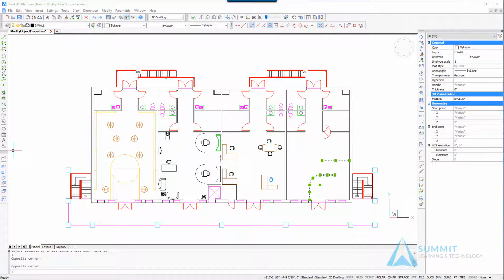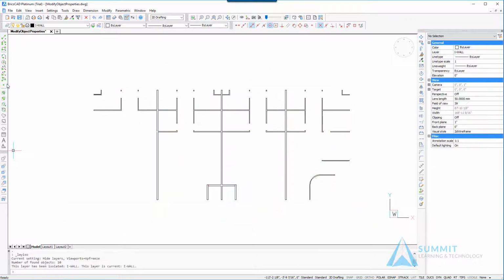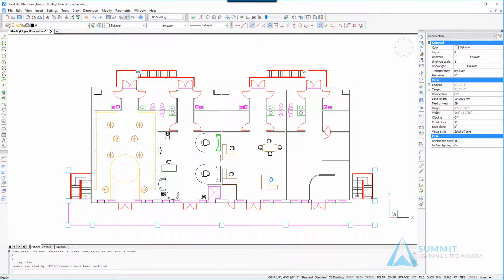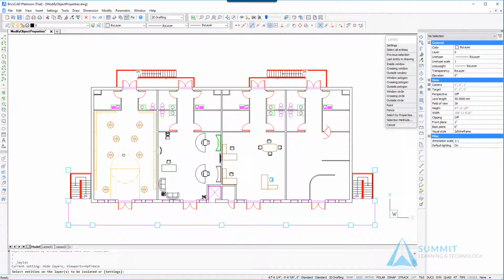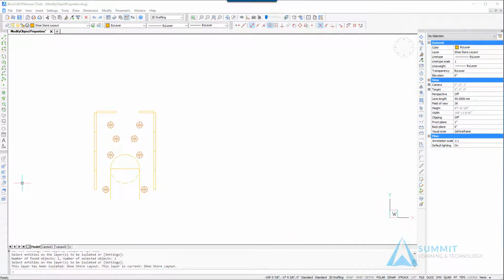Now, when we return to the isolate layer command, that geometry is already selected, and so it's going to be immediate. All of the other geometry disappears as the layers are turned off. Continuing to use the isolate layer and freeze or unisolate layer, we're going to return the geometry, bring all the layers back on. Now we want to focus on this retail space in the left-hand side of the drawing. Using the isolate layer command, we'll select one of those entities, press enter, and the rest of the geometry in the shopping center will be turned off.